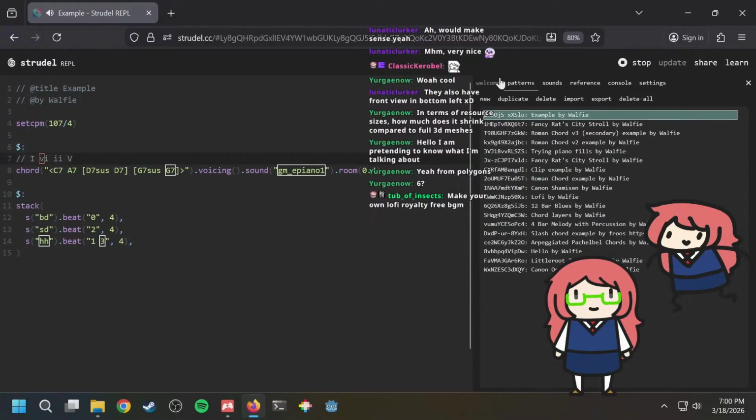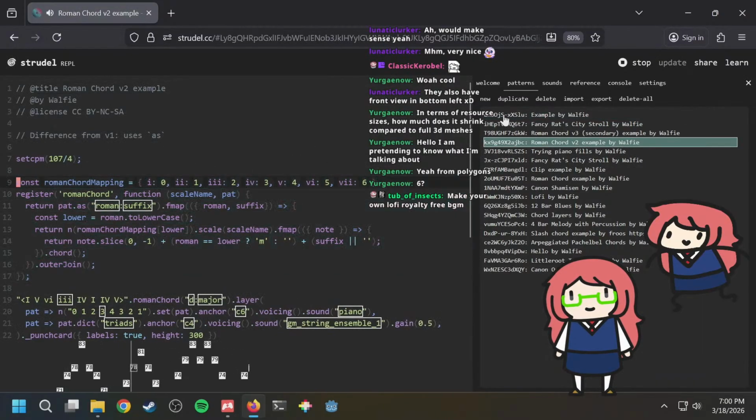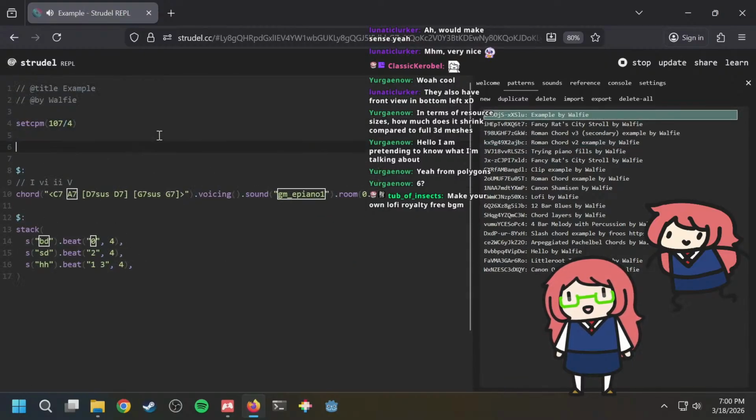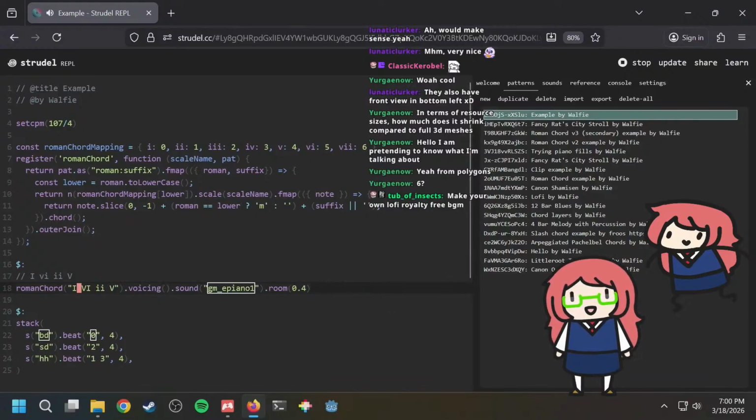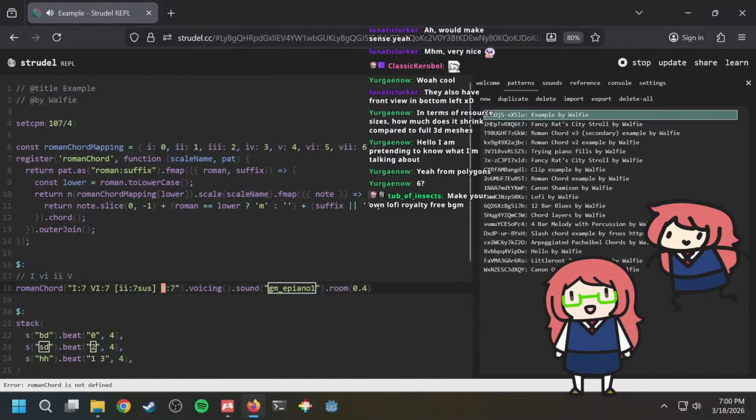Okay, what if I just use my helpers? I've created helper functions. I might as well use them. Copy this one. Put that in there. Alright, so instead of this, it's going to be a Roman chord. 1, 6, 2, 5. Now what if instead of this 6, it was a major Roman chord, and then just do this, but they must be 7s, and then this one, 2, 7 sus. Roman chord is not defined. I literally defined it. Oh, because I've registered it. It's gotta be like this.